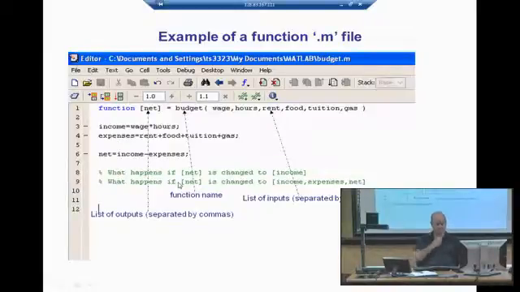And then you can call your function file. So in your command window, you could call budget, and you could send as inputs your wage, your hours, your rent, your food, your tuition, your gas. And regardless of what variables you use in your command window, what you call these things, you've got to define them, and you send it, and then what comes back is net. You could even change that so you put net, comma, income, comma, expenses. That way you would know all those things.